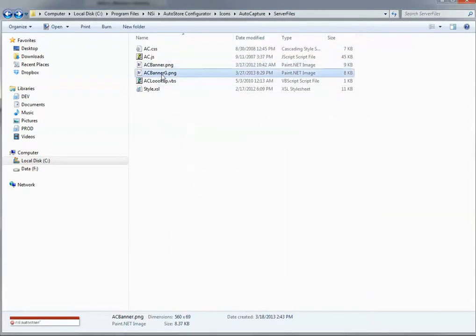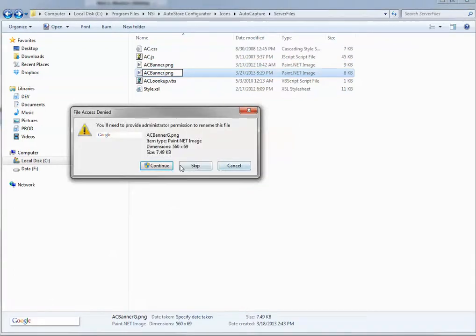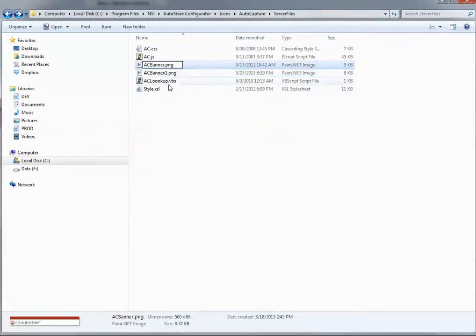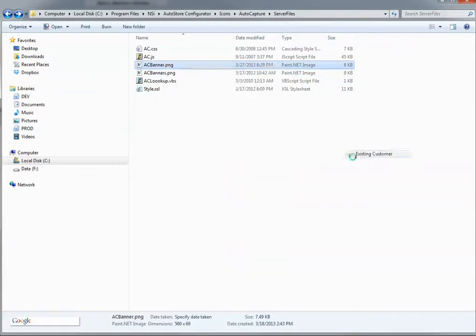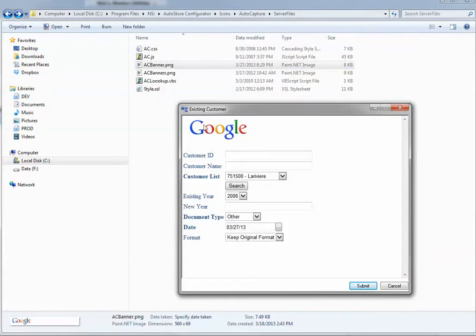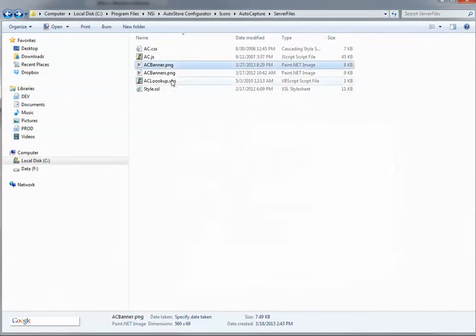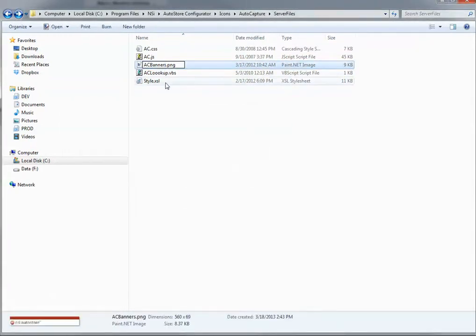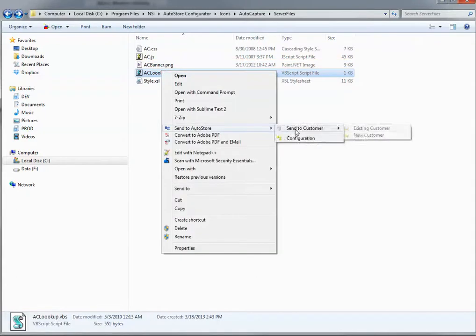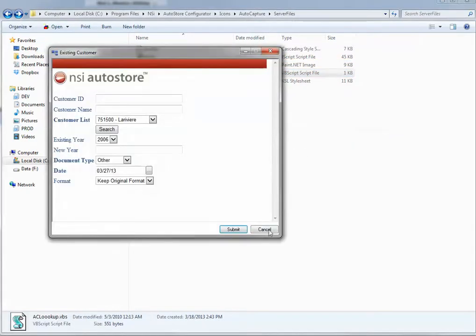For example, I'm going to change the background logo here. Just bear with me for a second. All right, now if I right-click and go to existing customer, you can see I just changed the background logo. It said AutoStore, and now it says Google. Let me revert back to what it was. So right-click, send to existing customer, and you can see it's back to AutoStore.